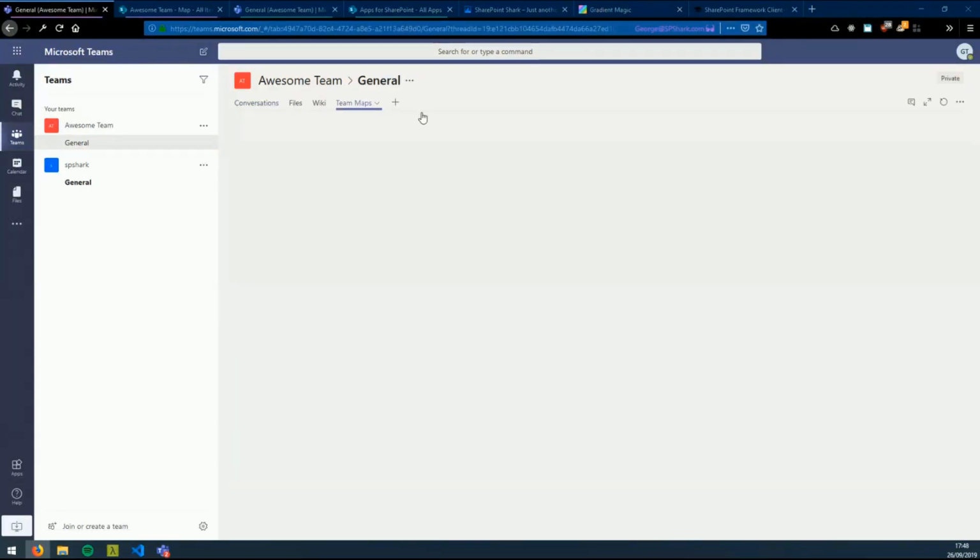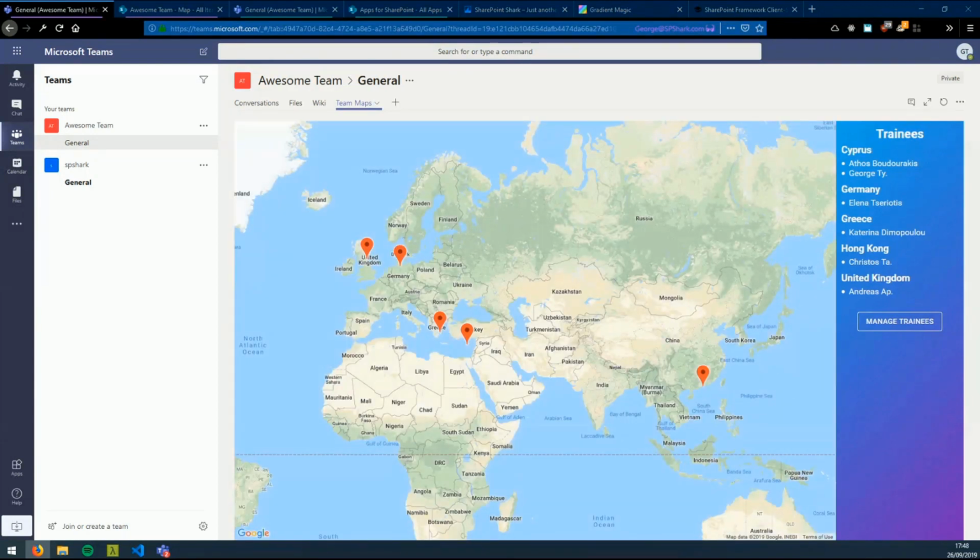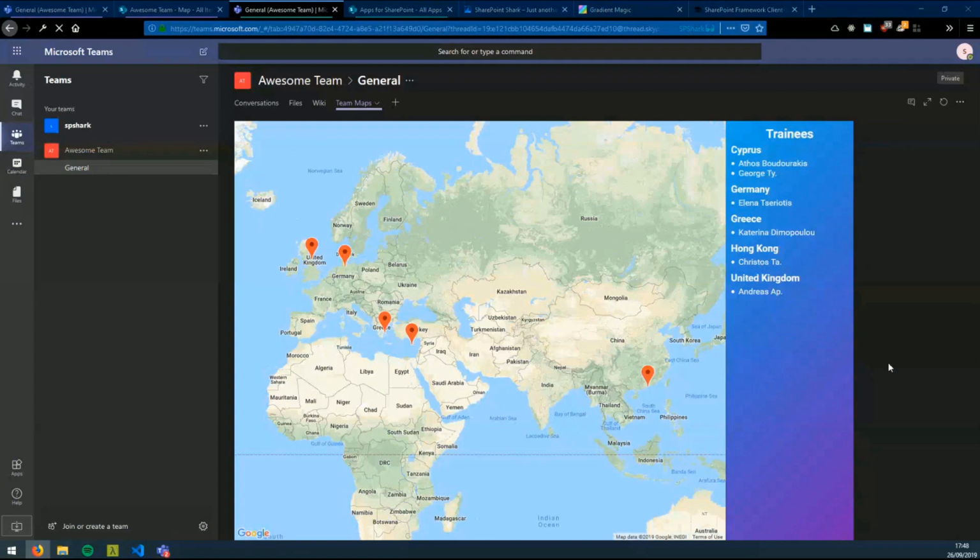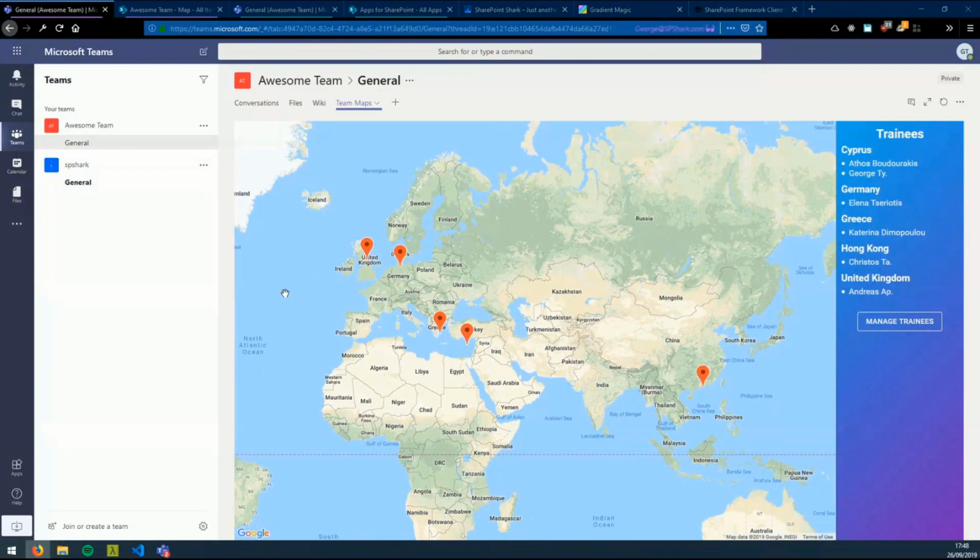We have this web part here. It loads from a SharePoint list and gets all the different locations, and then it displays it here on the right. And obviously it allows the admin to see this manage trainees button. If we look through another user's perspective that is not an admin, the button is not there, just so that you get an idea. And yeah, I can just show you how we go about doing this.